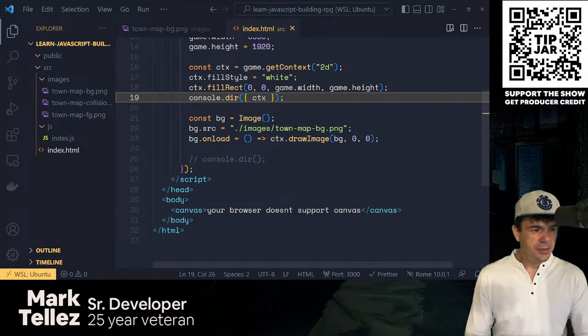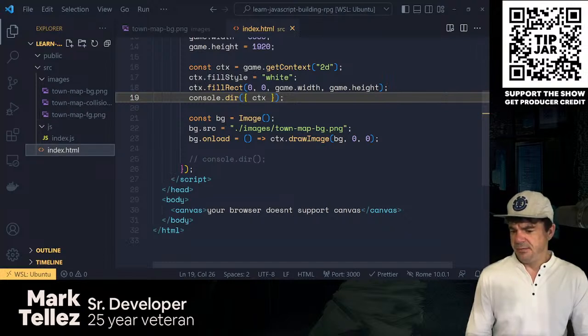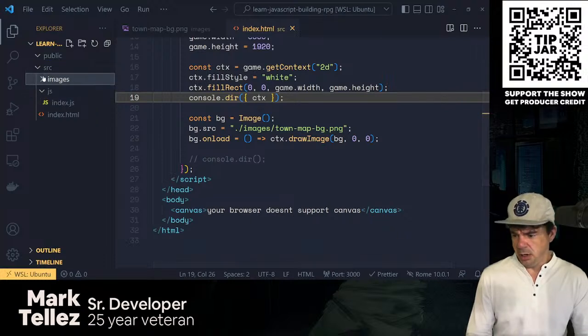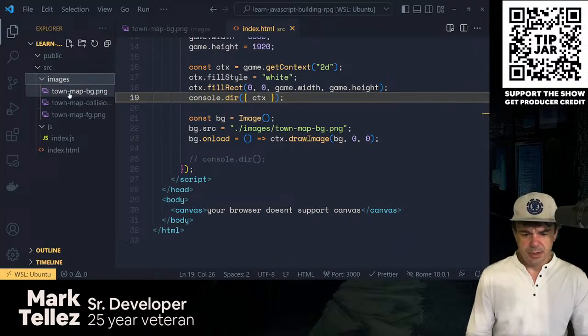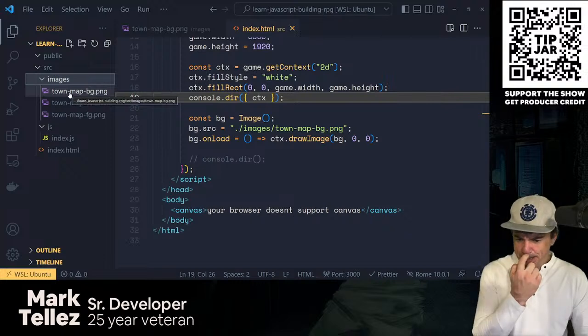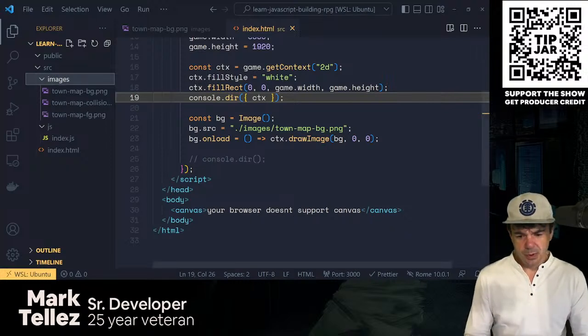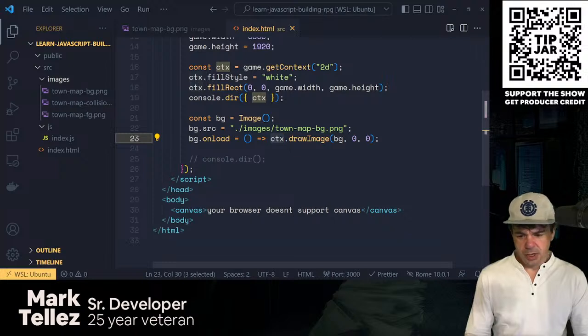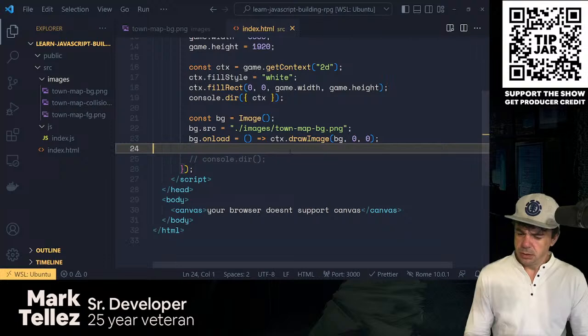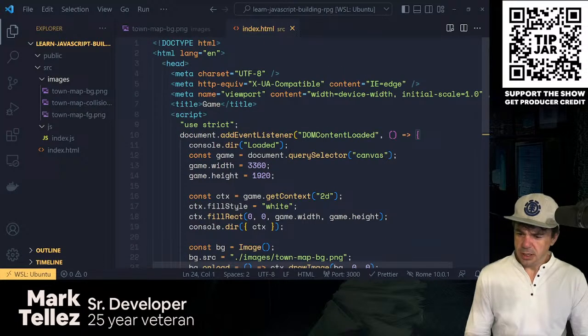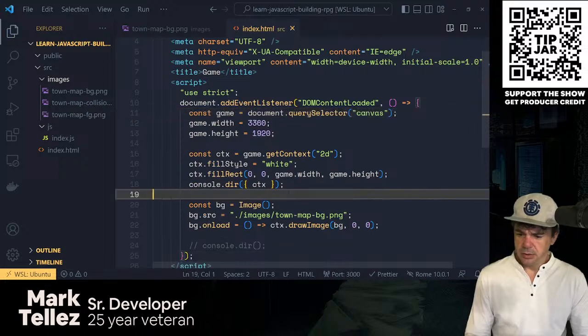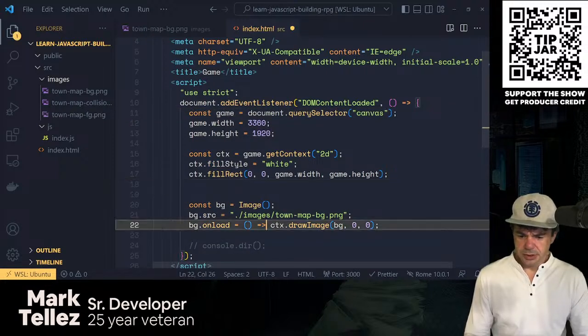We're setting a new image. We're setting the SRC. Let's see, index. So the same folder or the same root. We're in SRC, and then into images, and then town map bg.png. That's correct. And we're onloading our draw image, which is correct. Why is that not loading my image? Let's do this for a second.